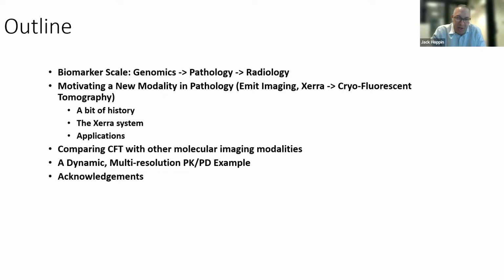From an outline perspective, I'll talk about the whole scale, because I think scale is really important to CFT. It really bridges a lot of gaps in the middle of pathology and radiology and opens up access to tissue research that other techniques do not. Then we'll talk about the Xerra system itself, a bit of history of how we got there, and some applications. Then we'll do a deep dive comparing CFT with other molecular imaging techniques, primarily nuclear. And then we'll give a deep dive on an example.